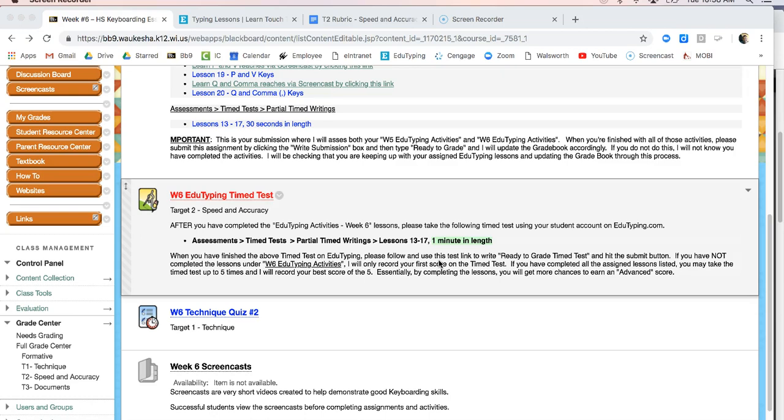So I am currently in the Week 6 folder for our keyboarding class, and you can see right here where my mouse is. We have the Week 6 EduTyping Timed Test. This is the first test that you have in this course, where the time test is considered a summative assessment.